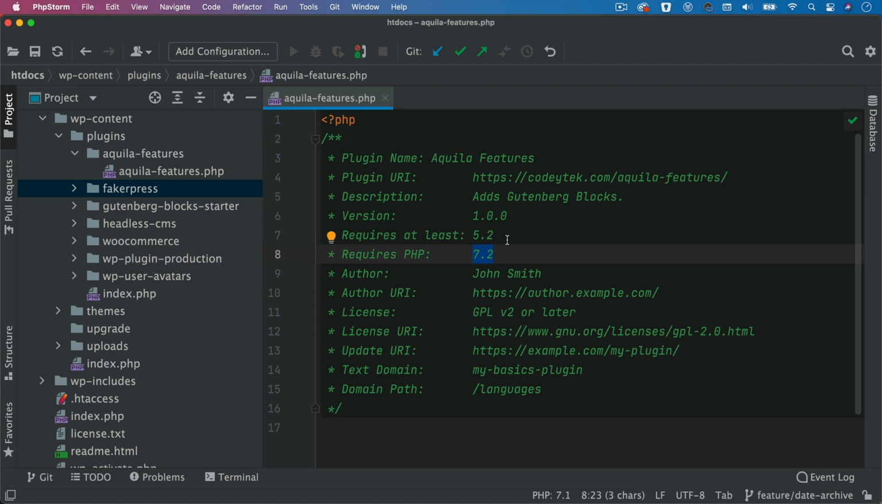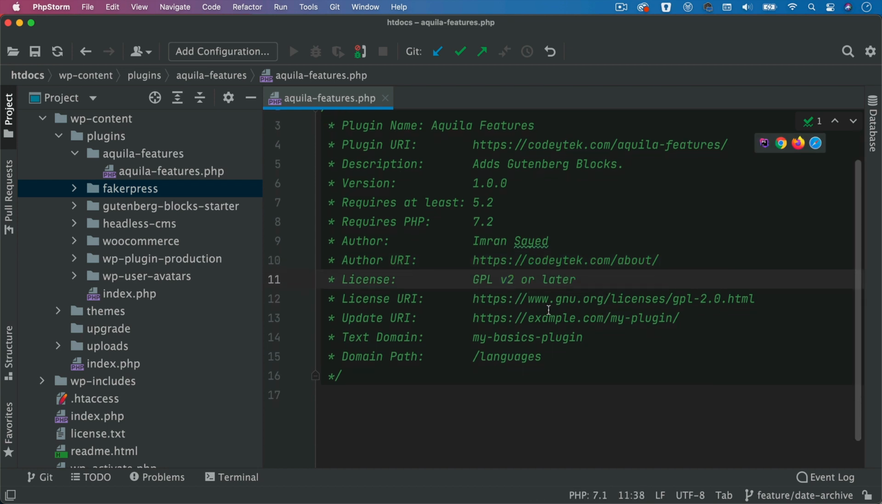Then what is the bare minimum PHP version that your plugin supports? That's something you can put there. You can put the author name, so I'll put my name over here, and you can put yours. Then the author URI, so in my case, I'll put my URL slash about. And then the license, GPL version 2 or later. License URI, that's your license URI.